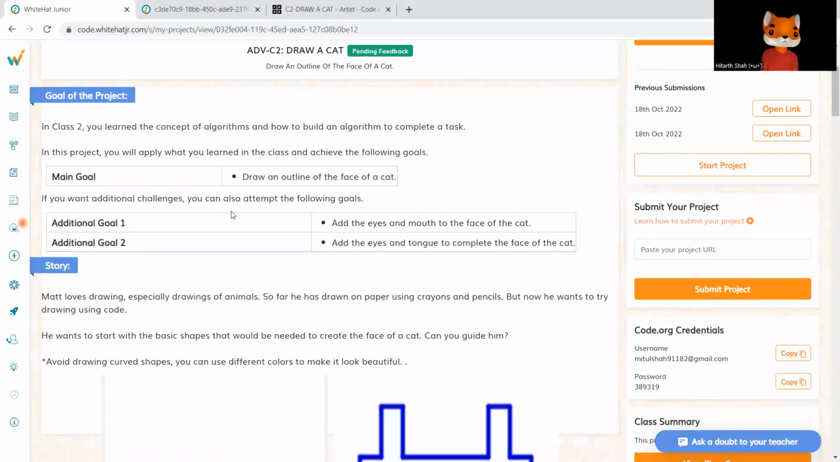Now, the additional goal is to add the eyes and mouth to the face of the cat. And the additional goal too is to add the eyes and tongue to complete the face of the cat.